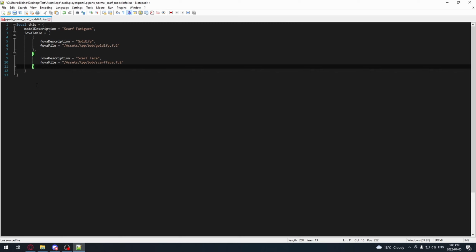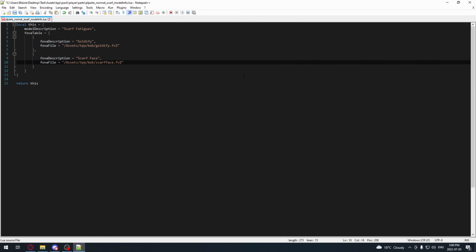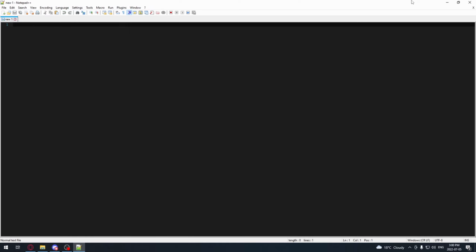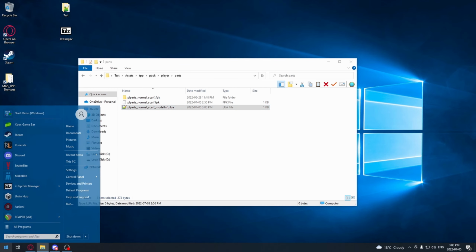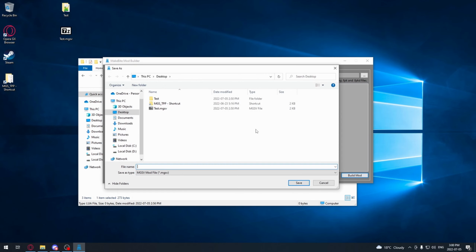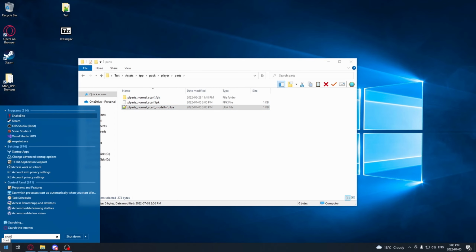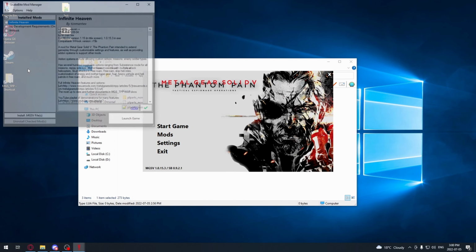And then at the very bottom here, you want to put return this. And that's all you need to do. You can add as many entries to the table here as you want. And then after that, we just need to pack this up with MakeBite. And then we're going to install it with Snakebite and check it out in game.